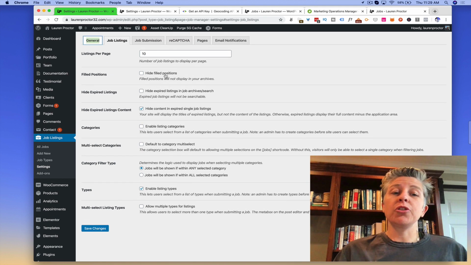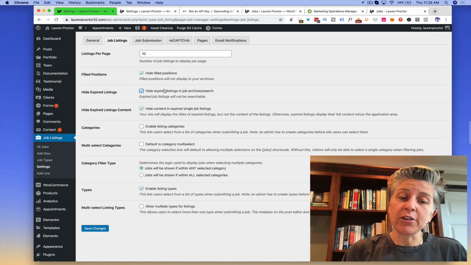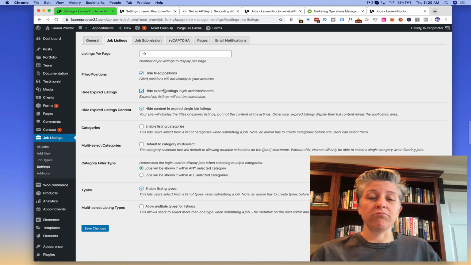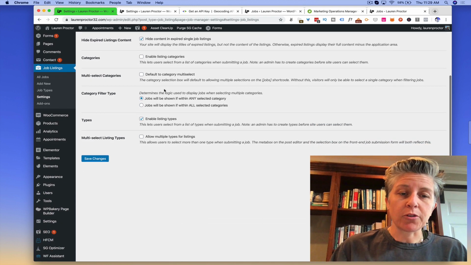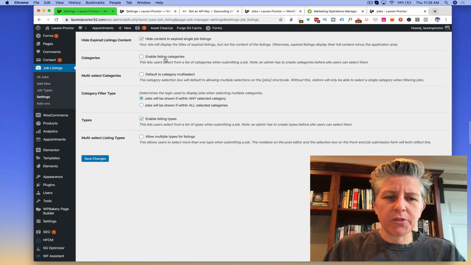So if a position is filled, you can go ahead and hide it. I like doing that so that people don't waste their time. Same with expired job listings. A lot of people like to hide jobs after they're not available anymore or expired, and then you can renew the job again. That's just respectful to the job seeker.